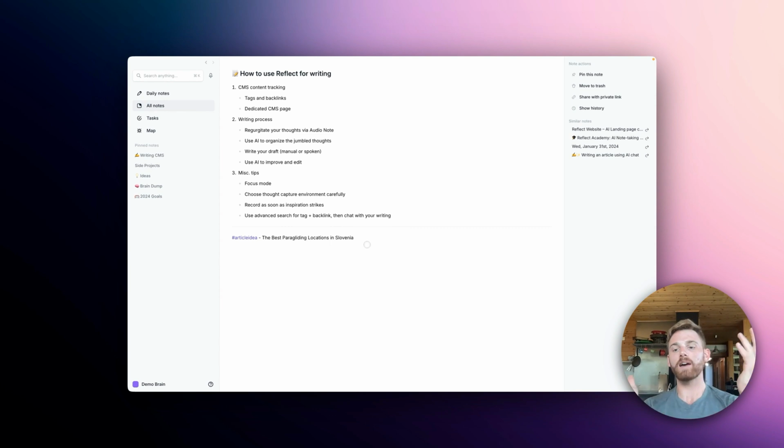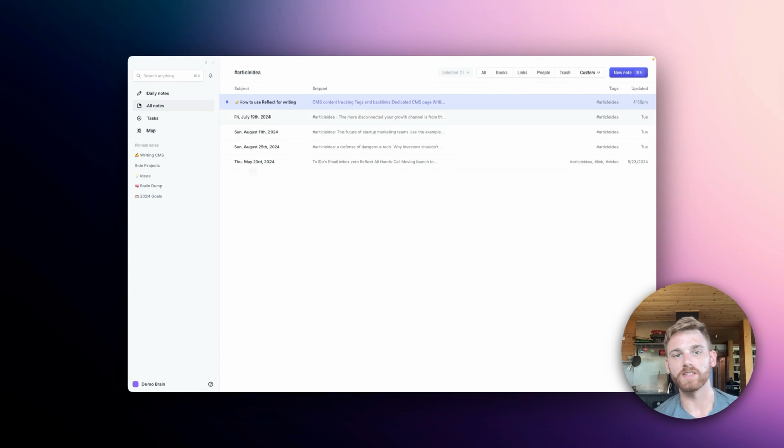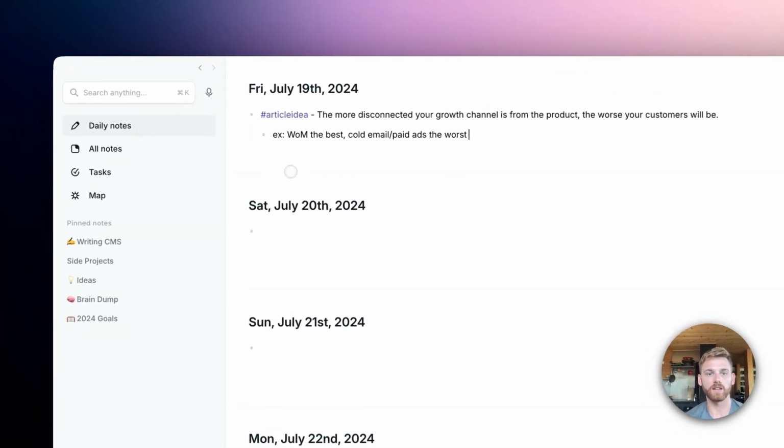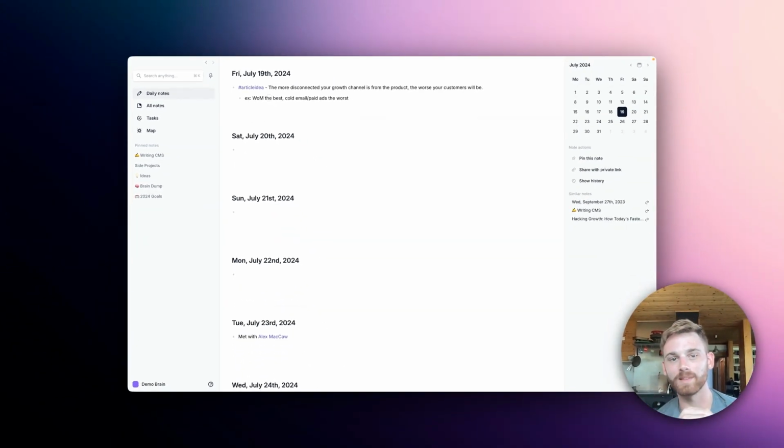And if I just think of that, I can just jot it down in my daily note, just like this. And that means when I click on this tag, I have a list of all of my article ideas. This one, you know, you can kind of ignore this. I usually don't have them on dedicated pages. They're usually in daily notes like this. So if I go to Friday, July 19th, this is my fake Reflect brain, which is why you don't see anything else but these notes.